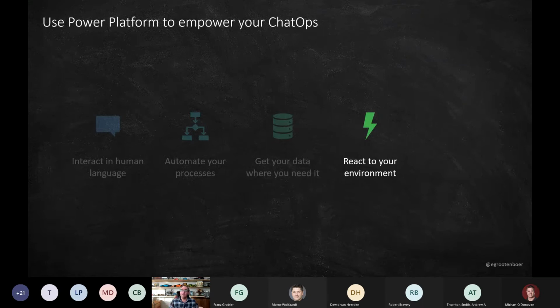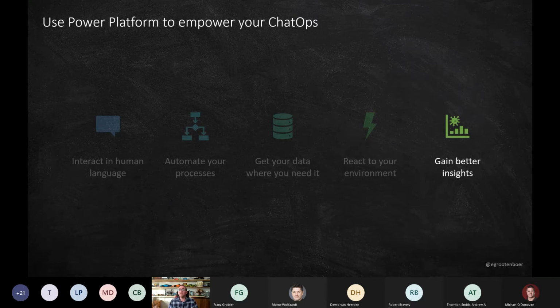We are going to rectify our environment. We are actually going to have Azure running on the side as well, where if something goes wrong in Azure, it will spin up a room for us and tell us, okay, there's an incident going on. How are you going to work with this? And finally, we are going to gain better insights thanks to Power BI and Power Apps. So we are going to have better insights into what is happening in our environment.